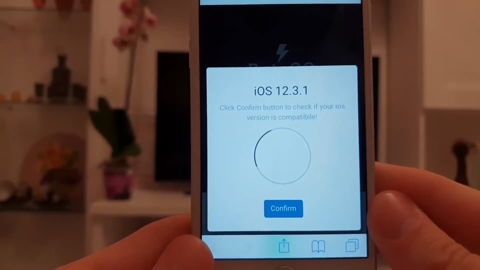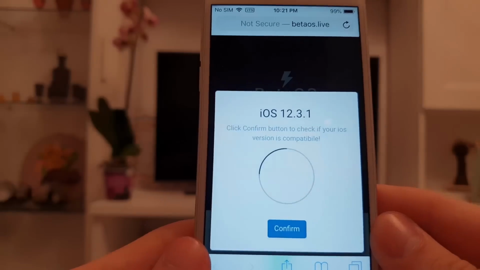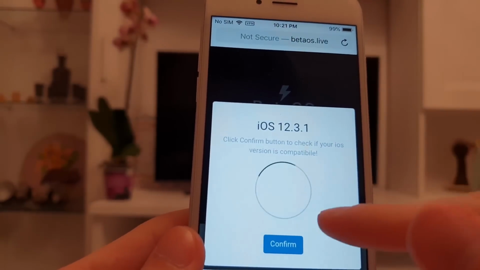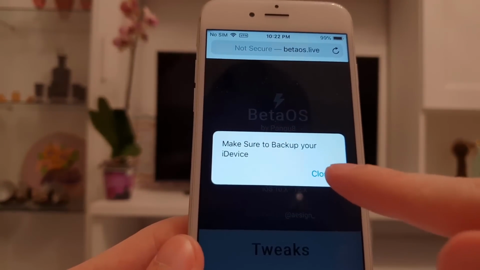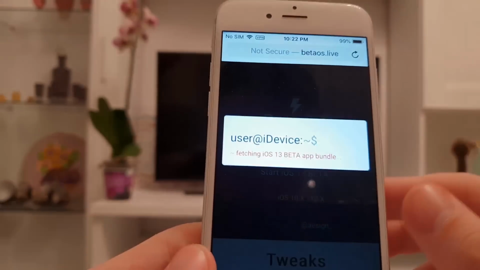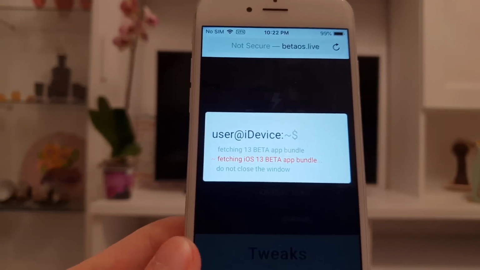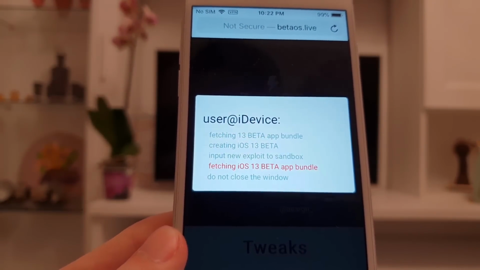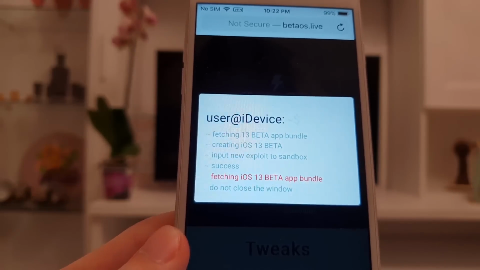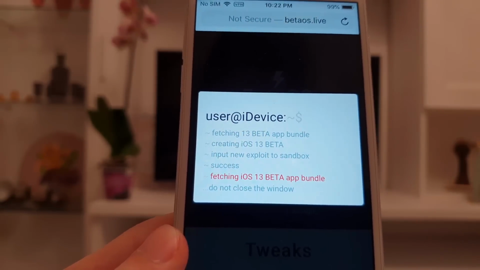And now we have to confirm if this is the latest iOS version that we are running. Yes, and also make sure you've backed up your device just in case. And now the process has just started and you will be upgraded. As you can see, it is fetching the iOS 13 beta.